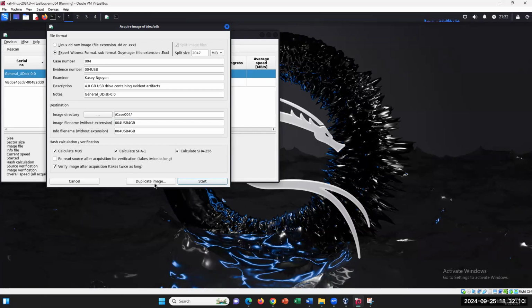And then you can also duplicate the image, but we're not going to do that today. And if you want to have it reread after it creates the image, that's just going to take longer. So I normally leave this selected, verify after acquisition, because we want to verify that for reporting purposes. The last option is selected by default, keep that selected, and then click start.